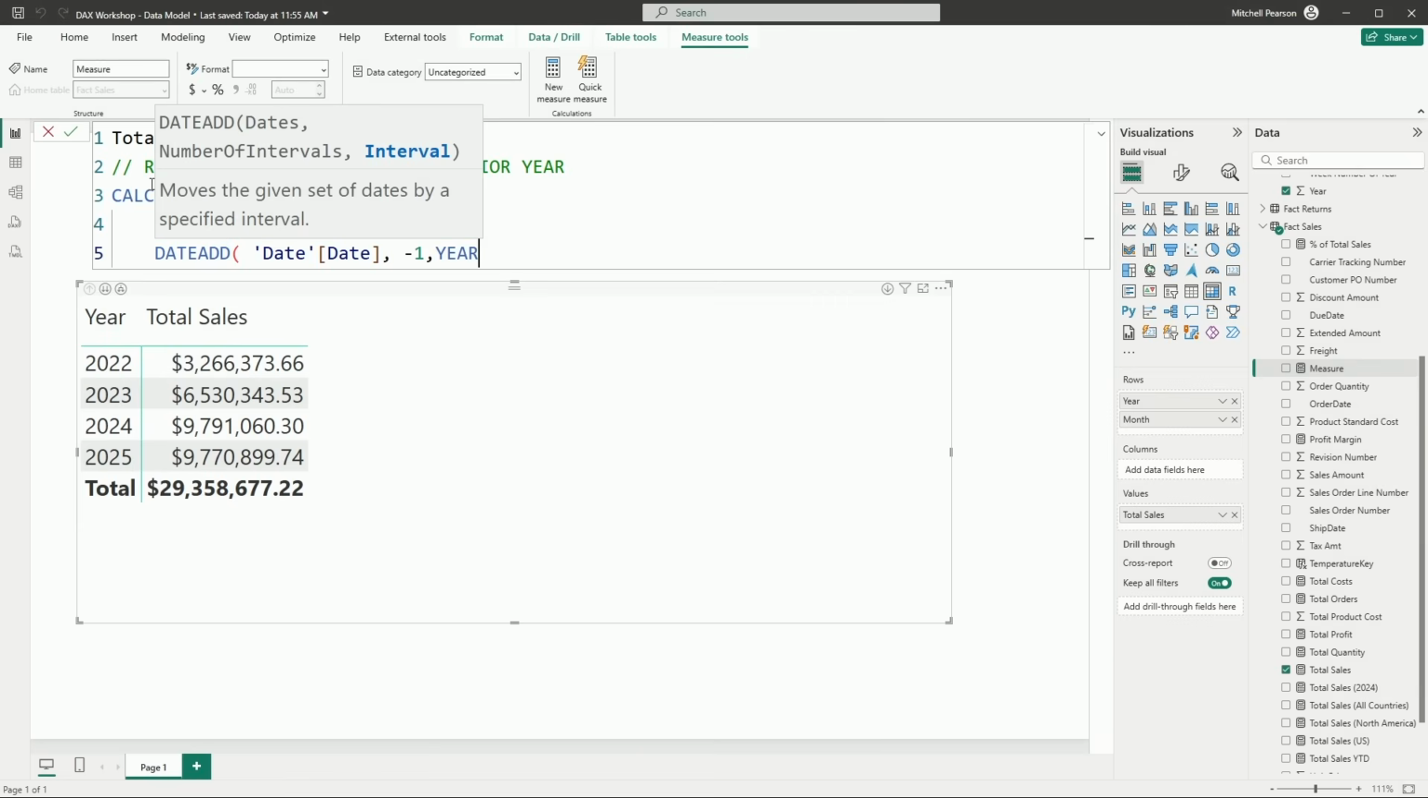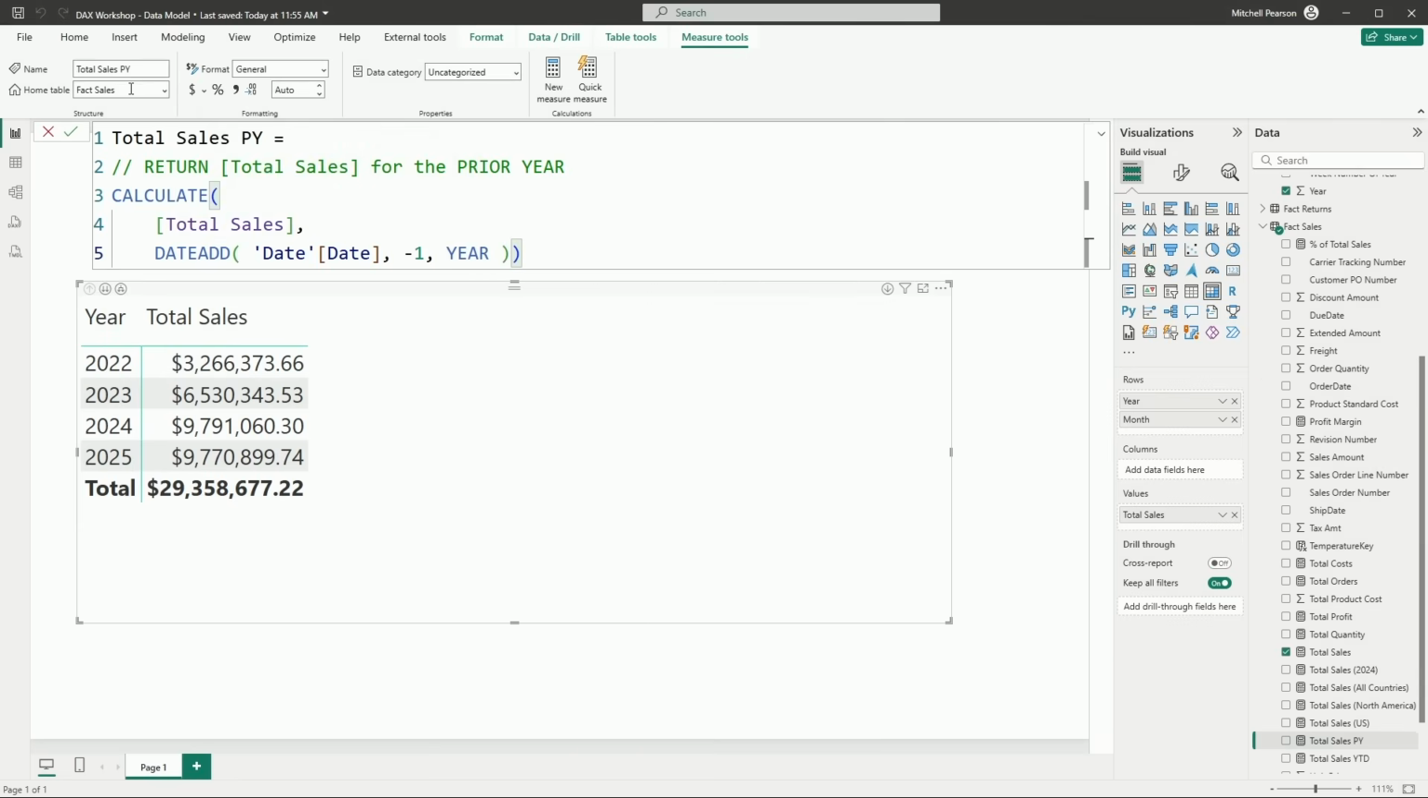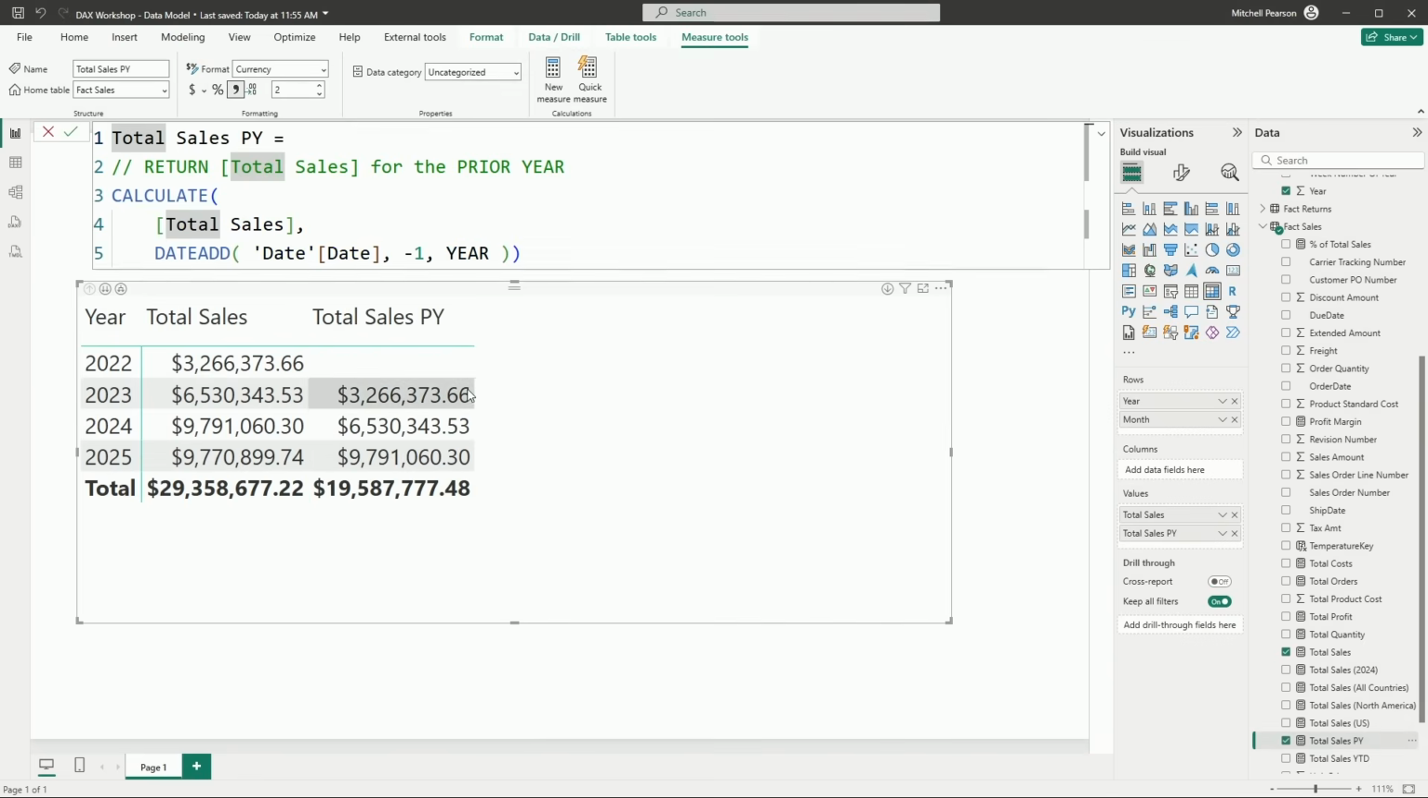So I'm going to do a year, and then we're going to do this right here and hit enter, and then we will do that. I am going to format this one. I forgot one formatting so far. I'm going to do that, and then we'll add it in right there. And what you'll see is it's giving me exactly what I want, 3.2. So if I'm looking at 2023, I get total sales for 2023 of 6.5 million. And then I can see that the prior year sales were 3.2.